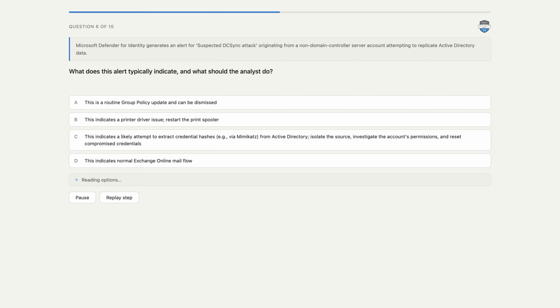Your options are: Option A, this is a routine group policy update and can be dismissed. Option B, this indicates a printer driver issue. Restart the print spooler. Option C, this indicates a likely attempt to extract credential hashes, e.g., via Mimikatz, from Active Directory. Isolate the source, investigate the account's permissions, and reset compromised credentials. Option D, this indicates normal Exchange Online mail flow. Take a moment to think about your answer.